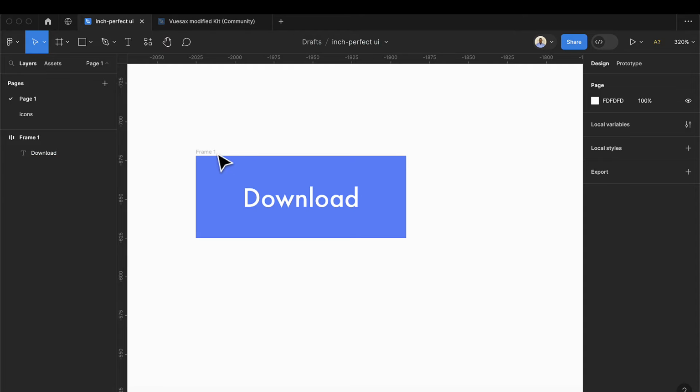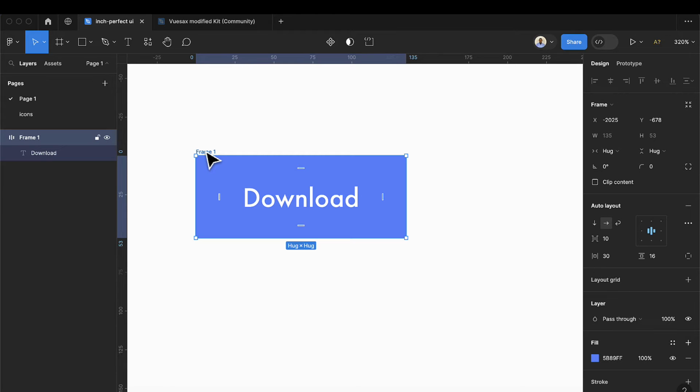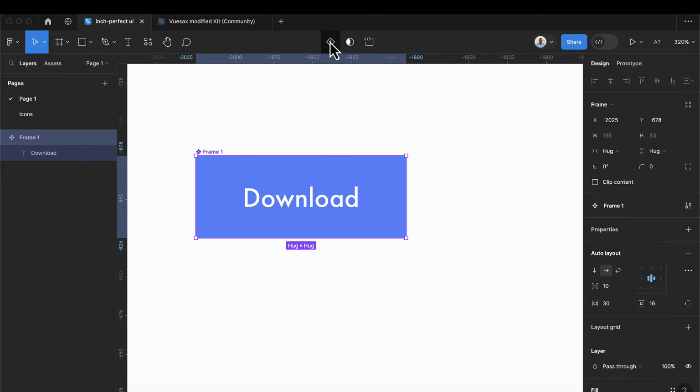After having this, we can now select this and convert that to a component. To do that, I'm going to select this icon here. After you must have done that, the components have some properties that we can use. So on the right hand side, while selecting the component, you're going to see the properties. Click on the plus sign.